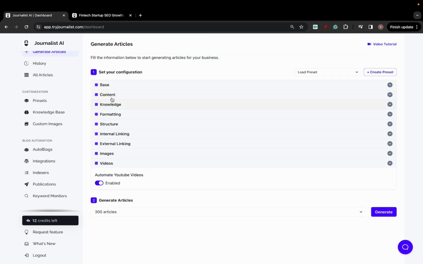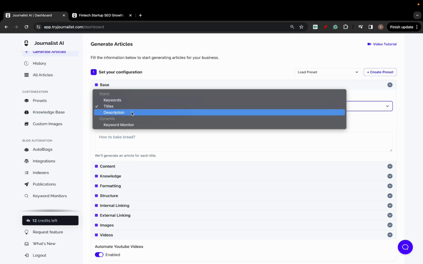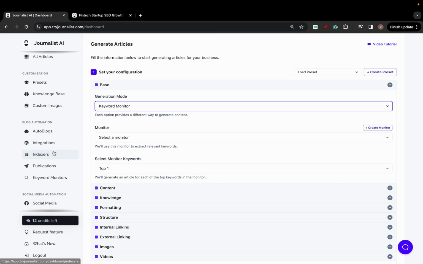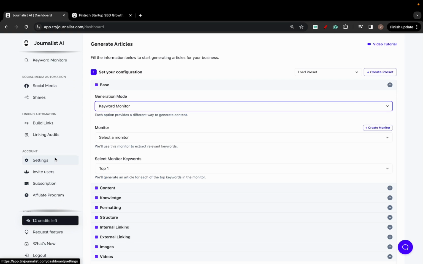And finally, the base right here is the generation mode, right? You can generate content based off of titles, based off of keywords, based off of a description, or based off of a keyword monitor, which was the thing that I just showed you before, right? You go here, you add your domain, add all that, and then you generate content based off of these keywords. So in super short, essentially it is this.